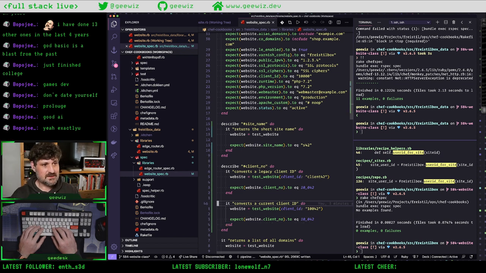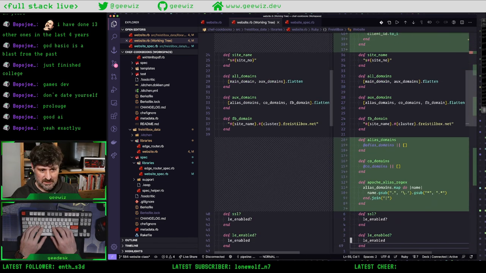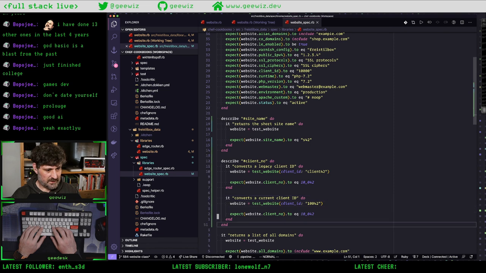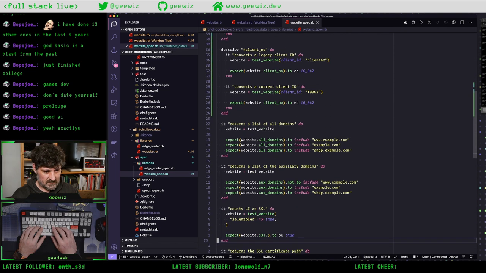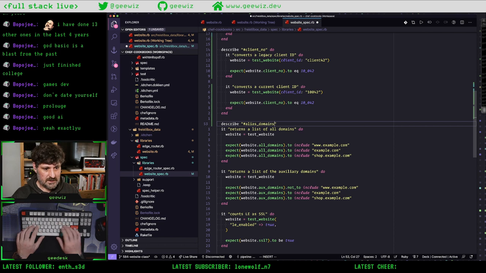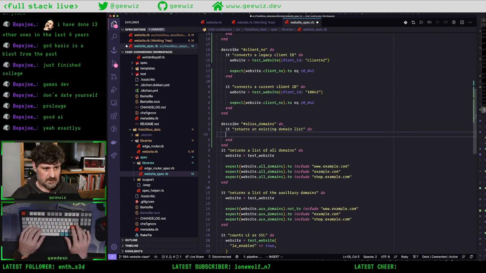Okay, so two new tests for our new method here. Let's see what else I've changed. We have the alias domains and codomains methods that are supposed to have a fallback in the form of empty arrays. So yeah, let's test that. Alias domains and codomains both need to have fallbacks. Here we are dealing with the domains, so I guess we'll add that here. Describe alias domains. It returns an existing domain list. So that's the happy path.